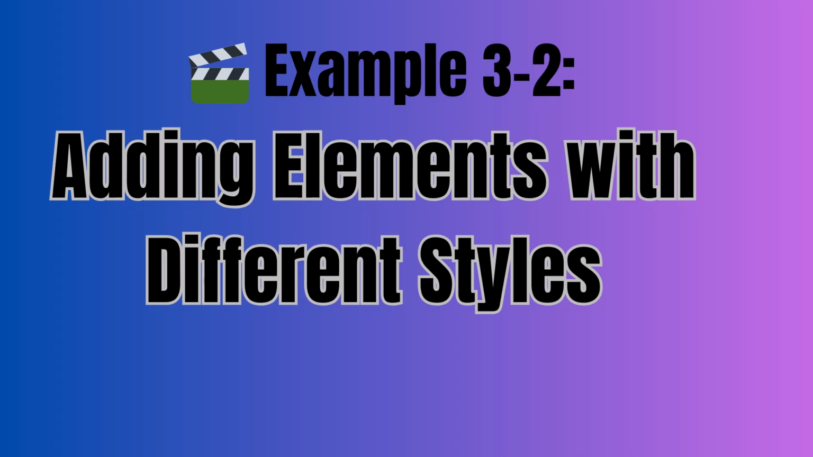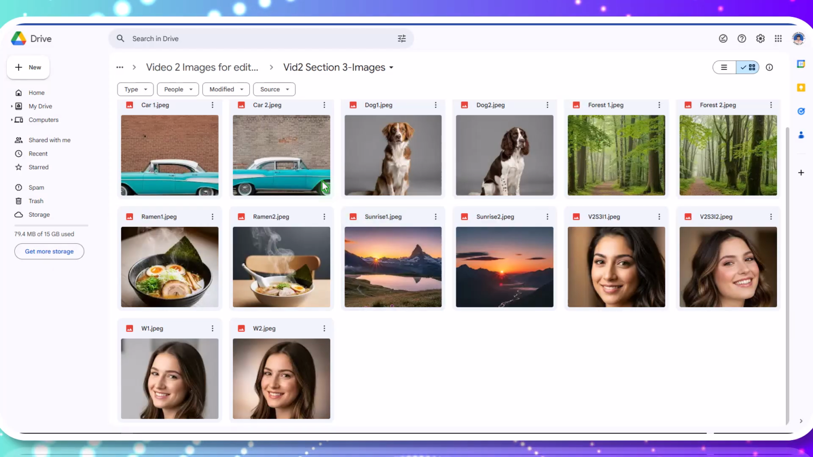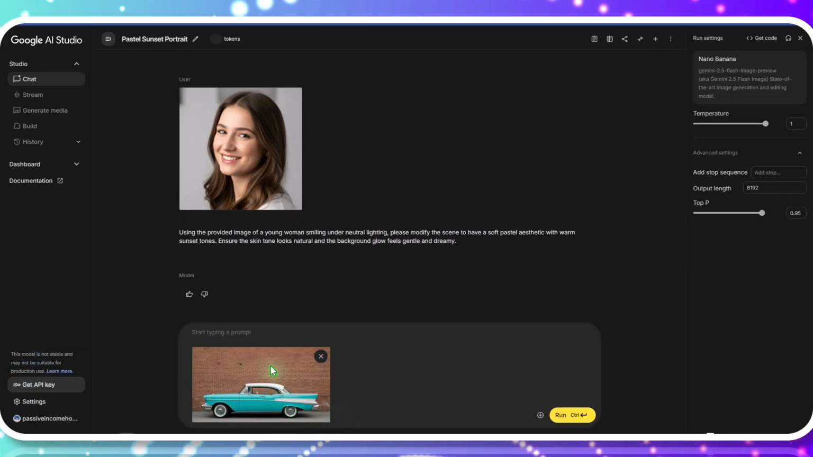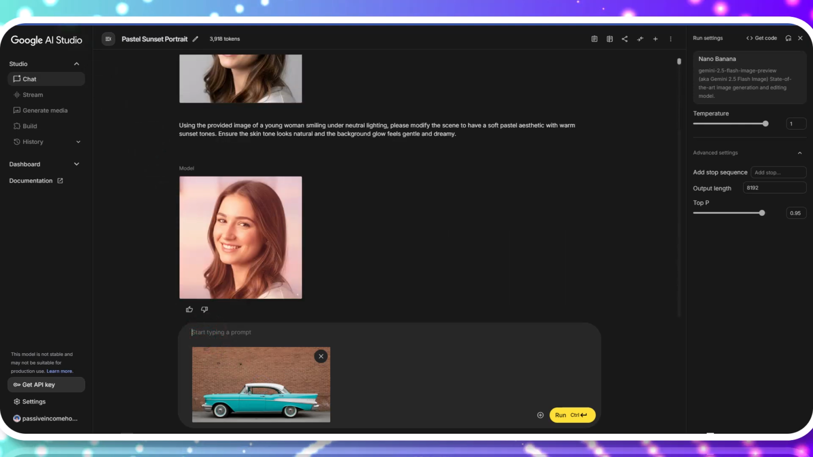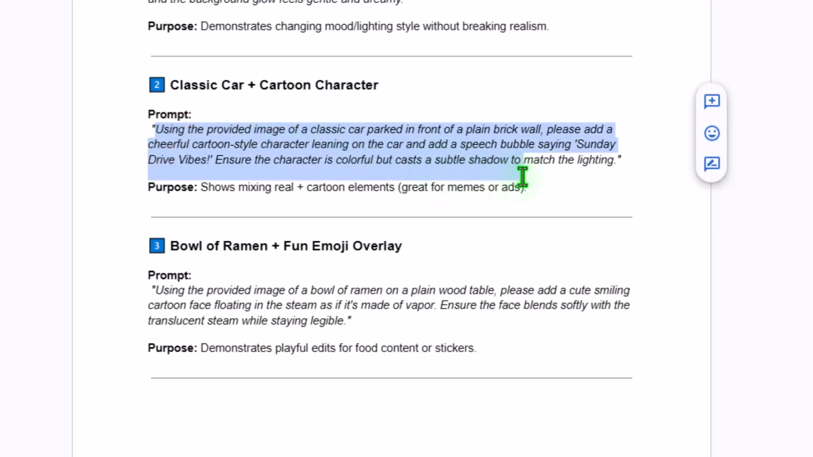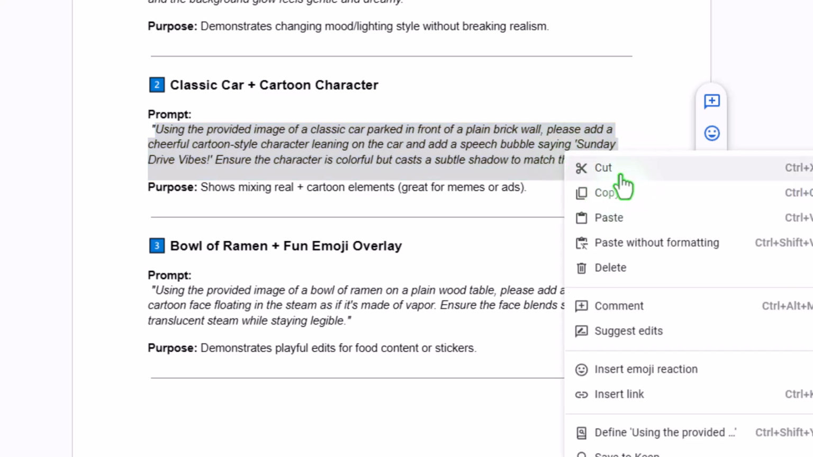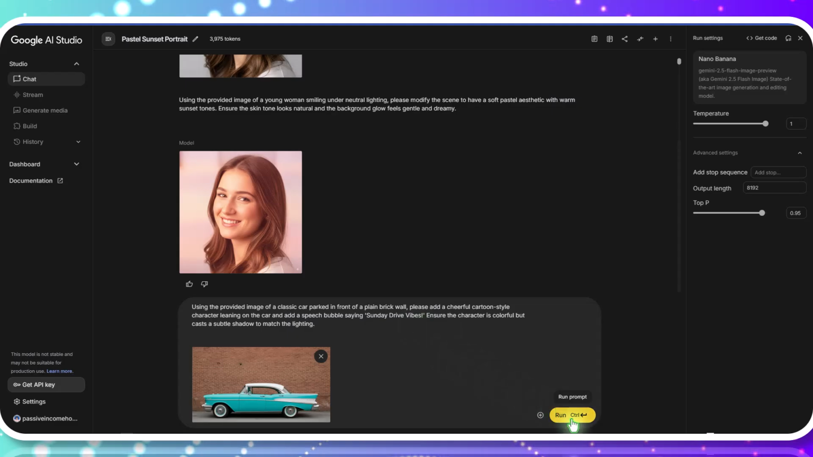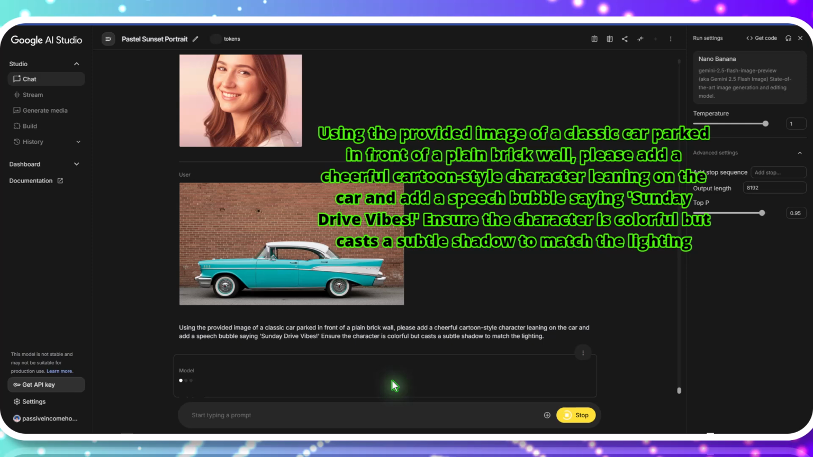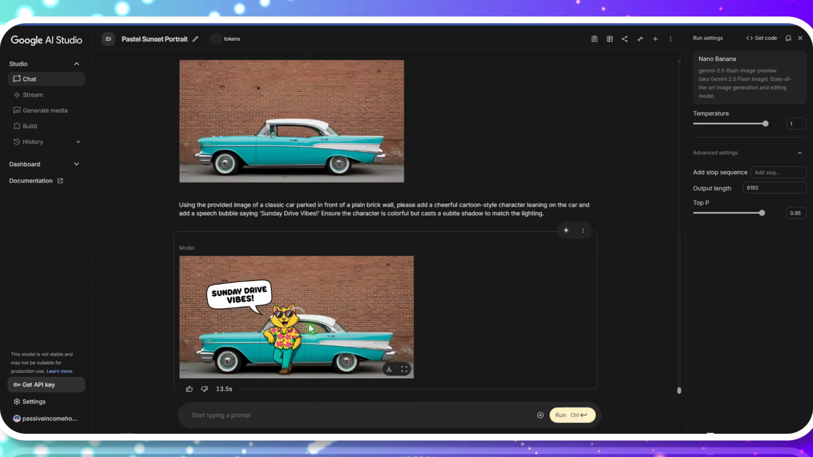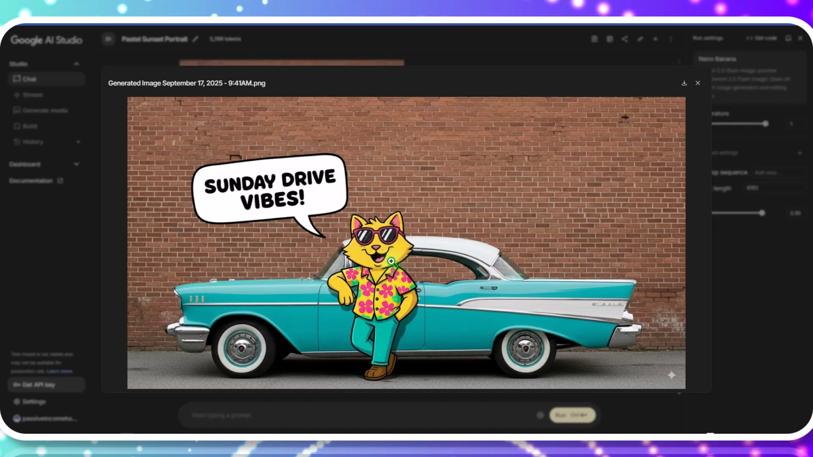Example 2. Adding elements with different styles. Here's the example I am going to show you live next. We have this classic car photo parked in front of a plain brick wall, and I want to add a cheerful cartoon character leaning on the car with a speech bubble saying Sunday drive vibes. Here is the prompt that I am going to use. Notice how this matches the template. We identify the image, describe what to add and how it should blend into the scene with matching shadows and lighting.